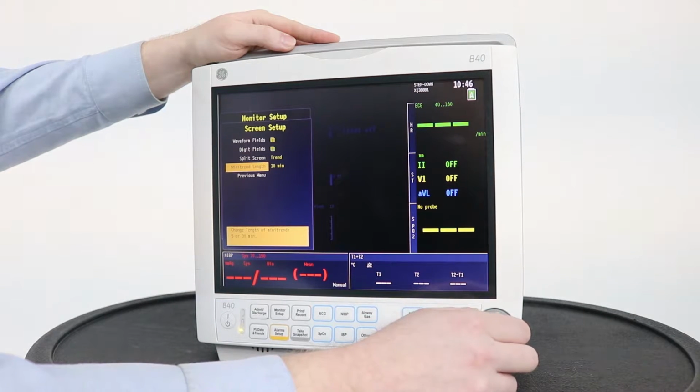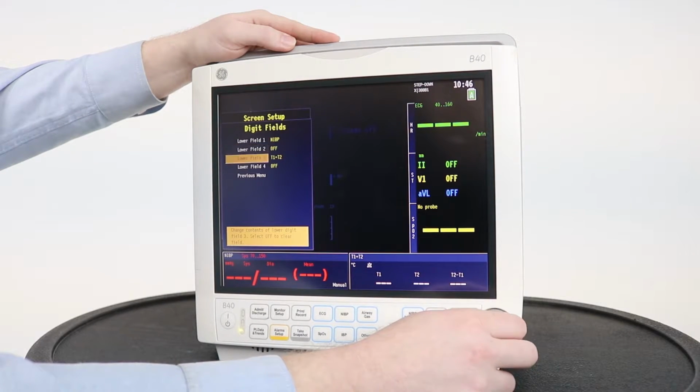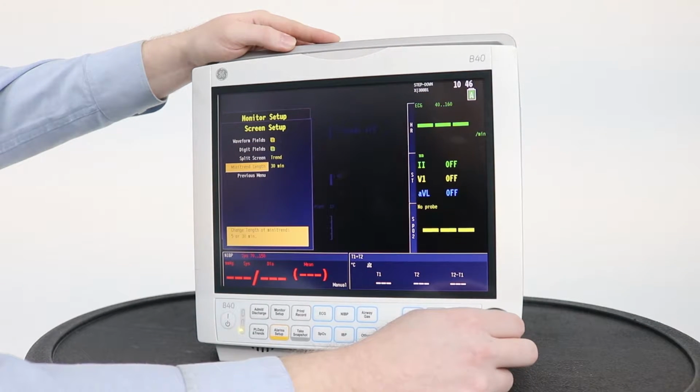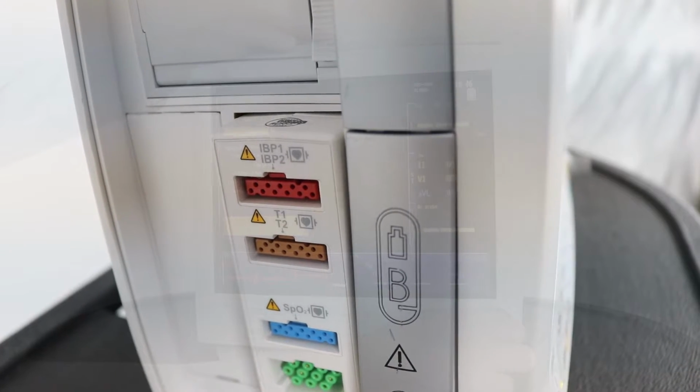You can change all these by depressing on the knob, turning left or right, and just once again depressing the knob and choosing whichever one you like. In this case, I'll use the NIBP. All right, go back to the previous area that I was at.